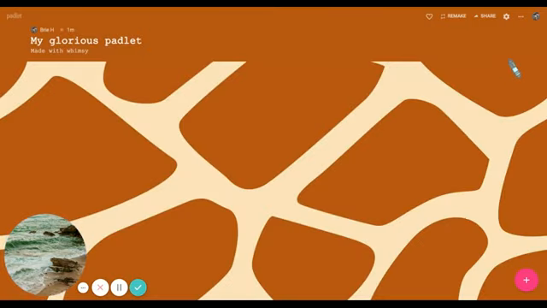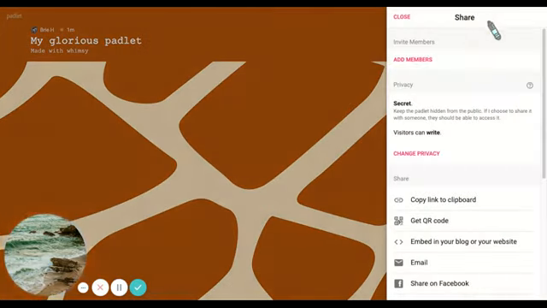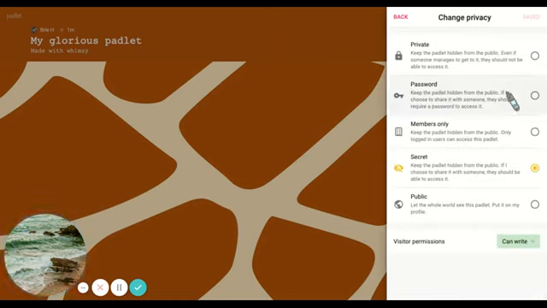Okay. And by the way, you can click share, and you can add members as your collaborators, and you can change the privacy of this Padlet. Do you want it to be secret or public, or do you want to make it private? It's all up to you.